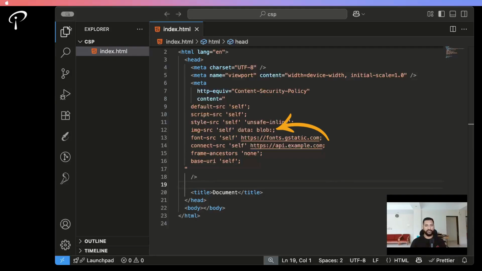Img-src 'self' data: blob:. Images can come from your domain or base64 or blob URLs. Font-src 'self' fonts.gstatic.com. Fonts from your domain or from Google Fonts. Connect-src 'self' api.example.com. This controls network requests like fetch. Only your own domain and your backend API are allowed.